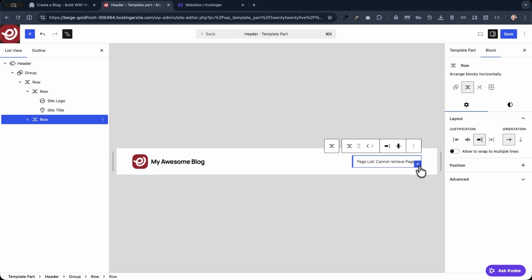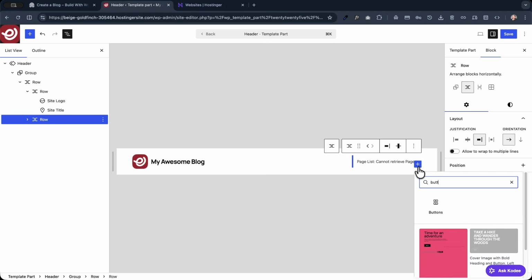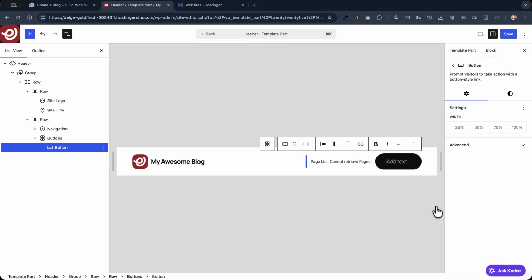We're just going to add our button. Let's do so. We click on the plus icon and we select button. We type button. All right. We select the buttons block.